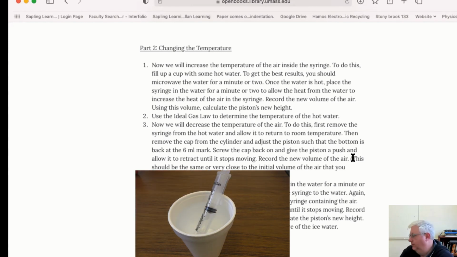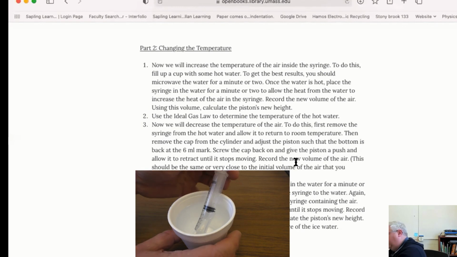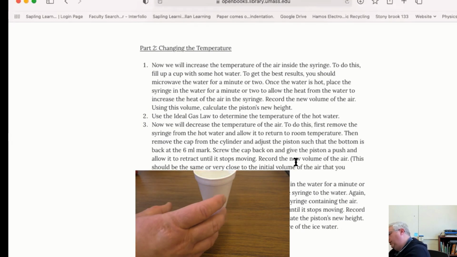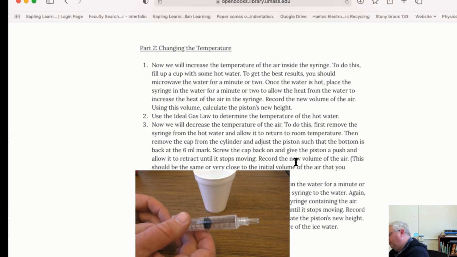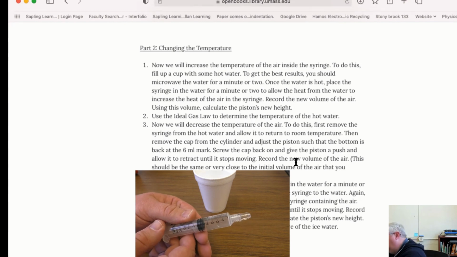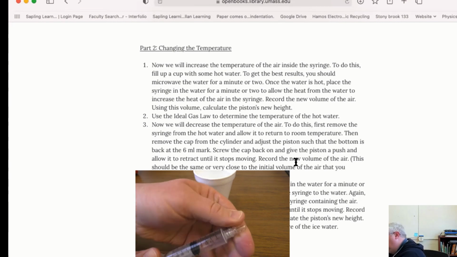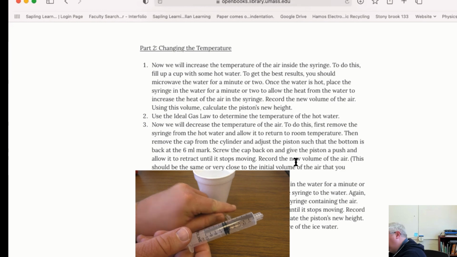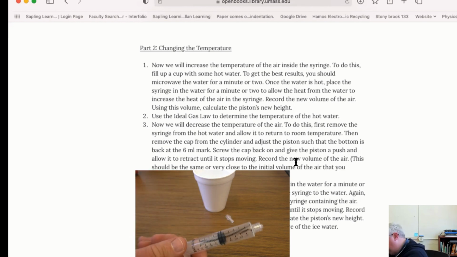Okay, and then from this, you're going to be able to determine what's the temperature of the hot water. Okay, and then before you move on to the cold water portion, you're going to want to reset it here. Basically, you're just going to want to let this return to room temperature, so make sure it's out of the hot water for a minute or two.